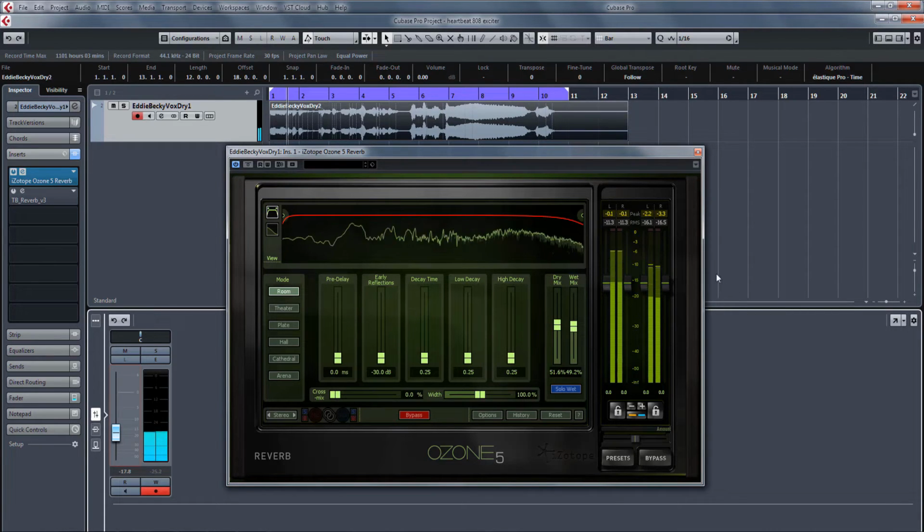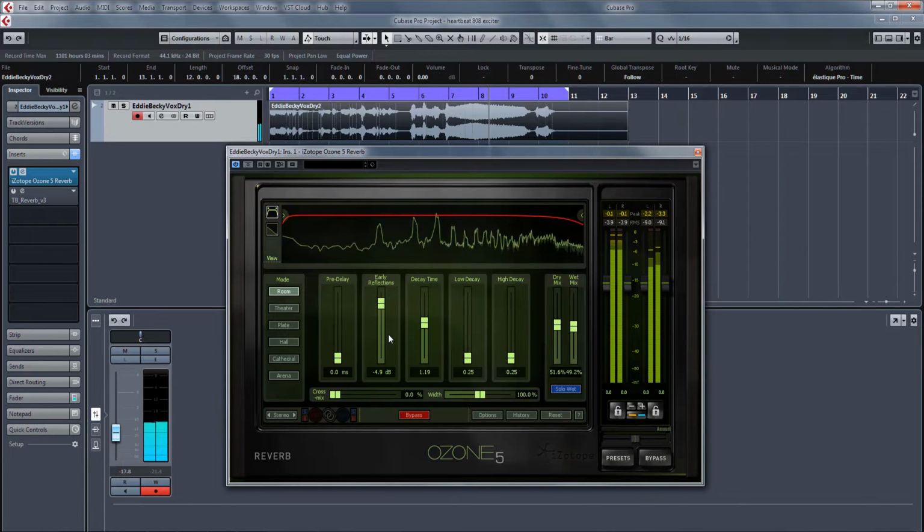So at 0.25, it's almost as if Becky's standing in front of me in an ambient room. Now let's look at our first reflections, which are the reflections immediately after the pre-delay. Good reverb units will separate the two because you could actually have a decay time with just a reverb instead of early reflections, or vice versa.